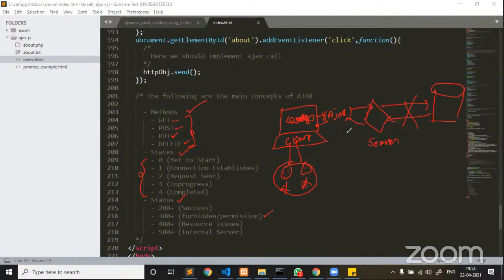The response is 500. Guys, only if the state is 4 and the status is 200, only in this condition can you say that your request is successfully placed from the client side to the server and the response is received. In all other cases, you can say that the request is placed but it is not successfully executed.